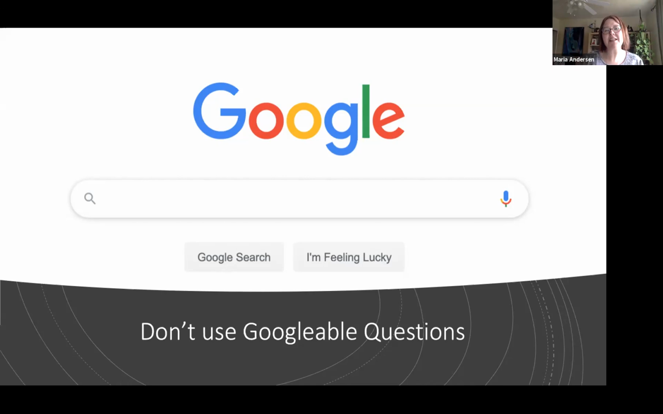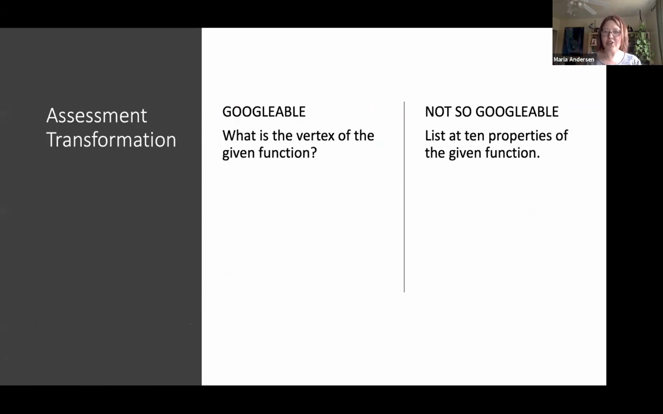You can write better assessments. You can build better assessments. And this is kind of the opportunity to play with that with your administration's backing, right? And your department's backing, because everybody's figuring it out together, right? So don't use Googleable questions. I'm going to show you some examples of how to change from something Googleable to something not so Googleable.